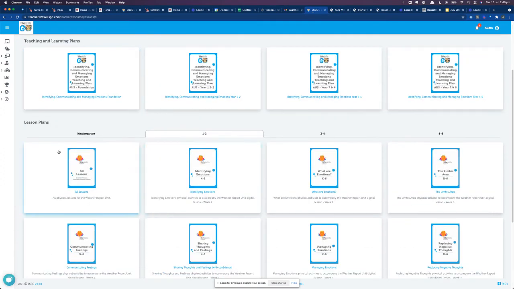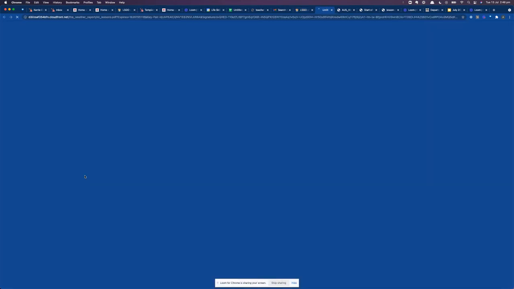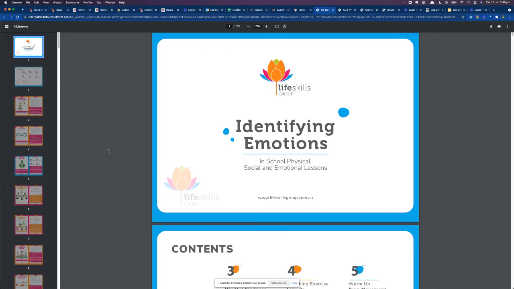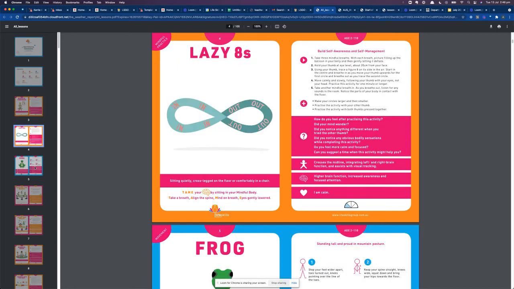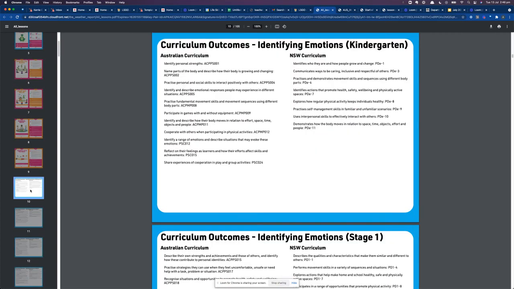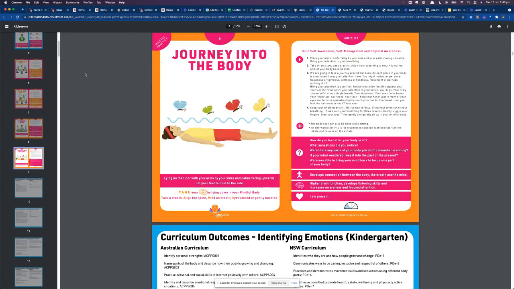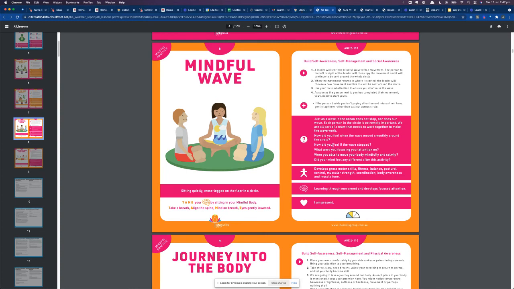And on top of that, we have, again, these are age appropriate. So you can select either matching the lesson or all of the lessons. And so it goes week by week of identifying emotions and associating a number of physical interactive games, or just some fun activities for the students to do. And again, those are all associated with achieving an outcome in the Australian or New South Wales or Victoria curriculum.